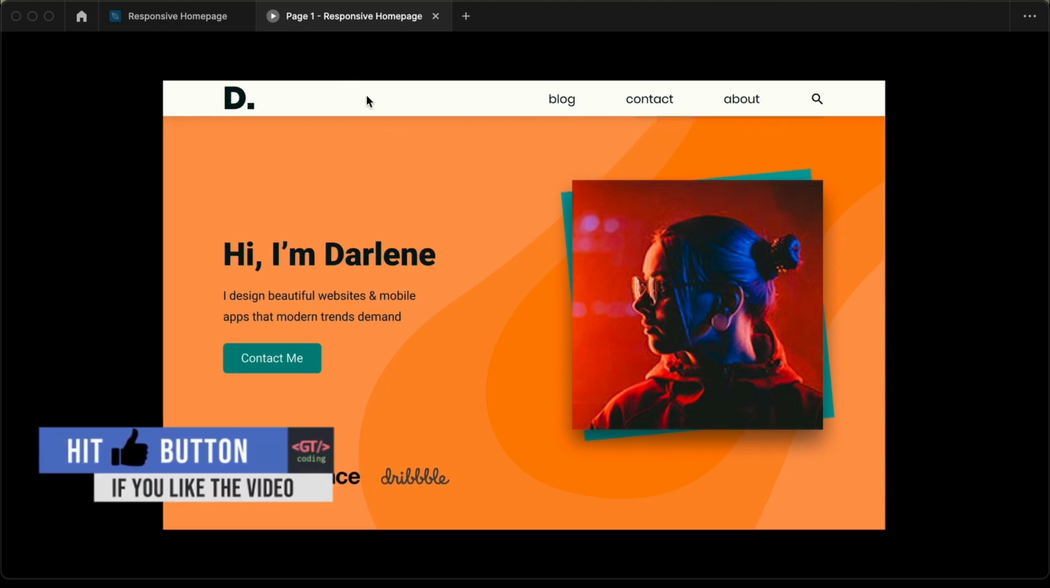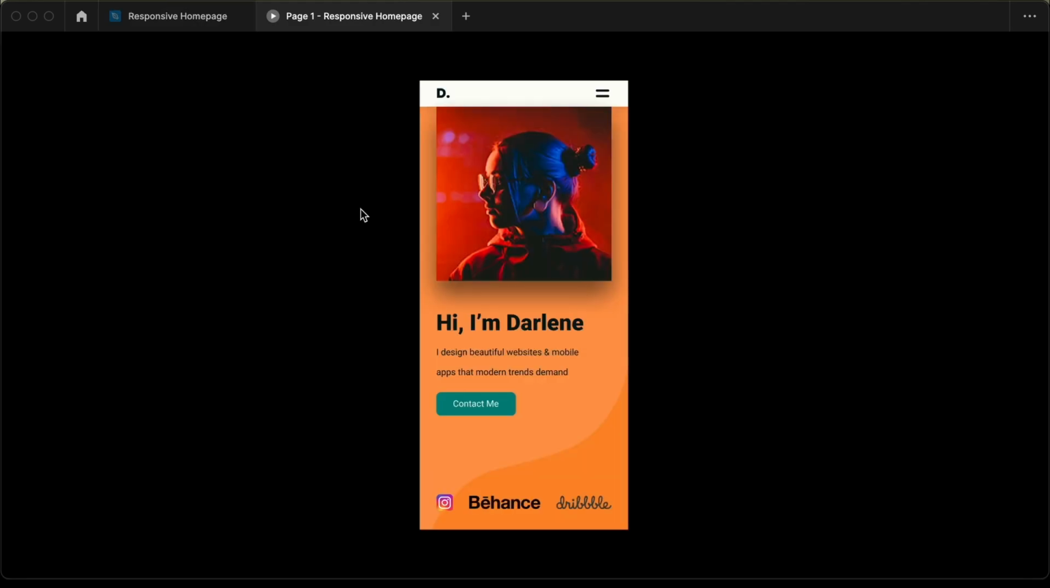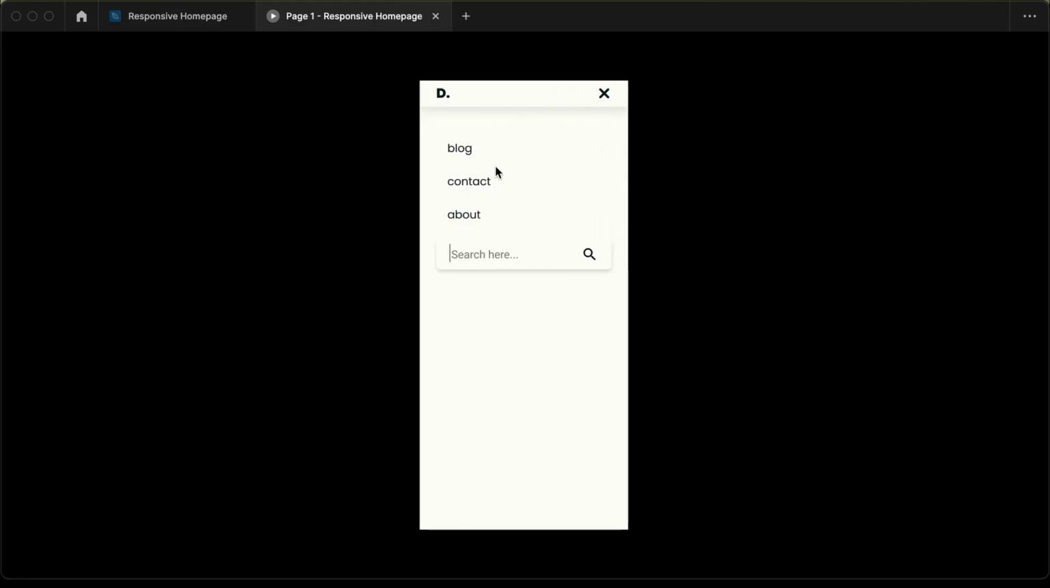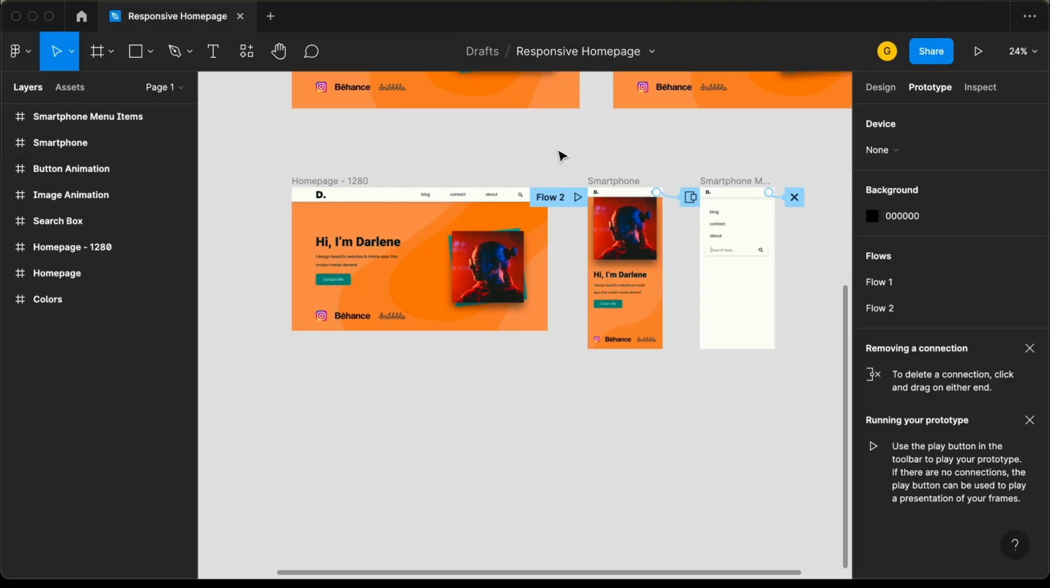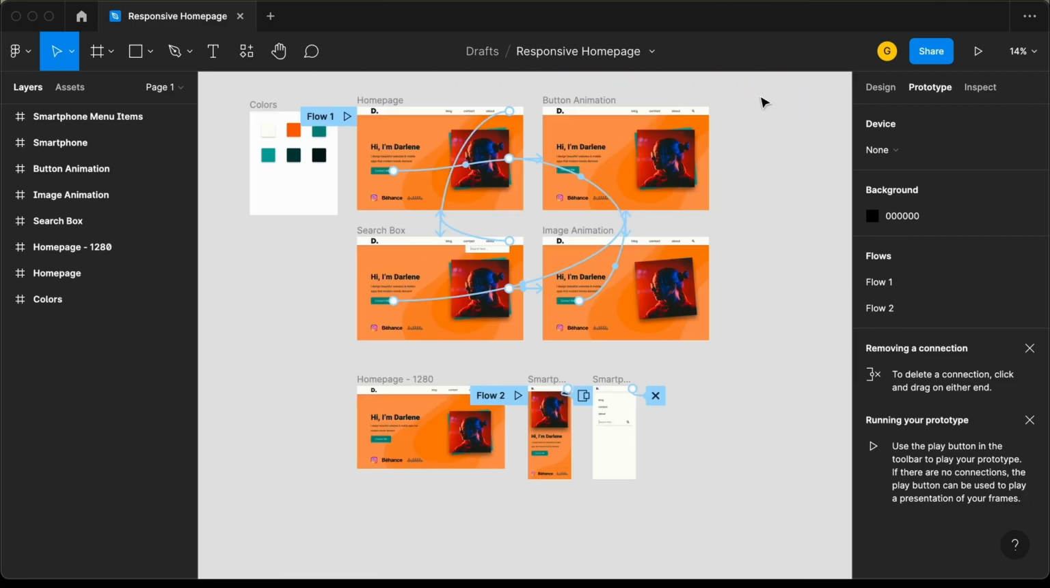And for the mobile version also we have some animation. So this is the mobile version, and if I click on this menu icon, we have the navigation menu of the mobile version displayed over here, and if I click on this close icon, it goes back. So we're going to turn all of this into a real website using HTML, CSS and JavaScript. So let's get started.